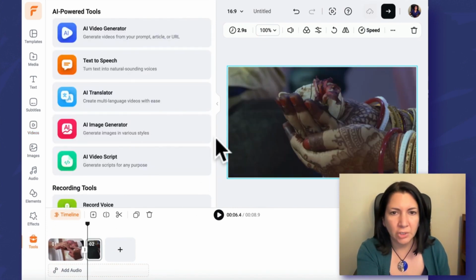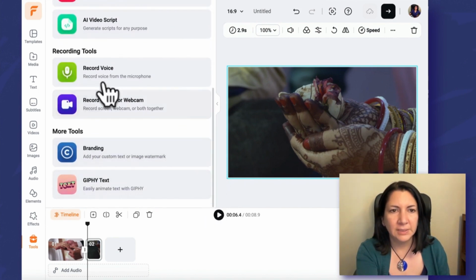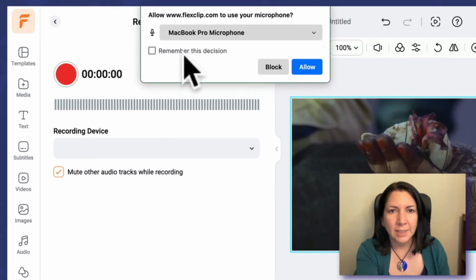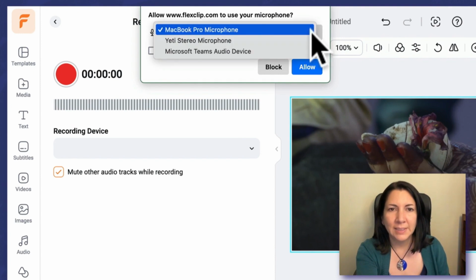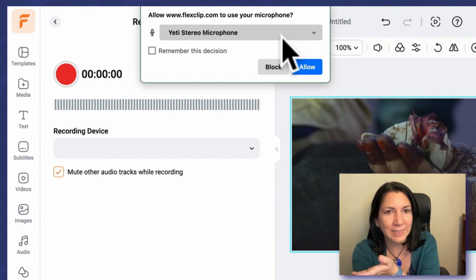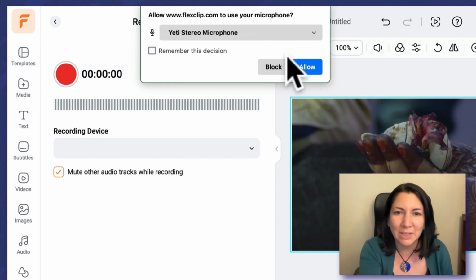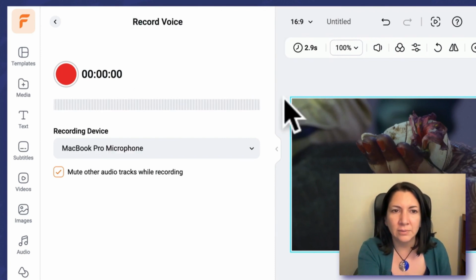It's under my tools. So we're going to record our voice. This is very important. Make sure that you choose the correct microphone. So I actually have my lovely Yeti over here. Earlier I had it set to my computer microphone, which made it a bit quiet. So let's say hello. All right, ready? Let's go. Easy.